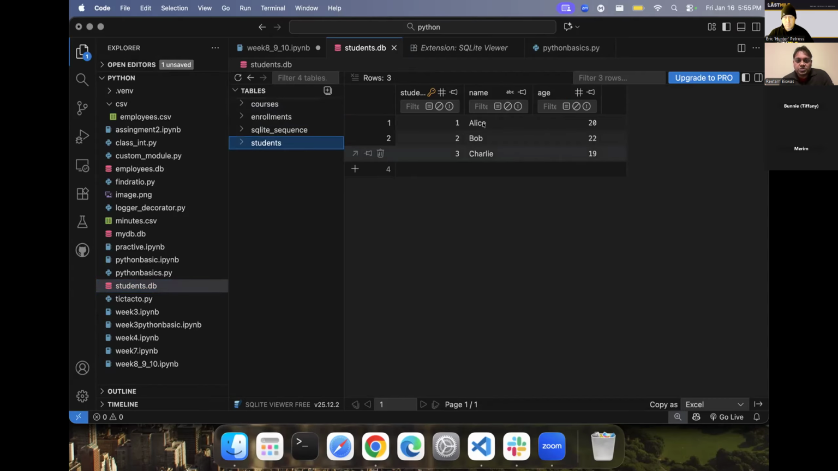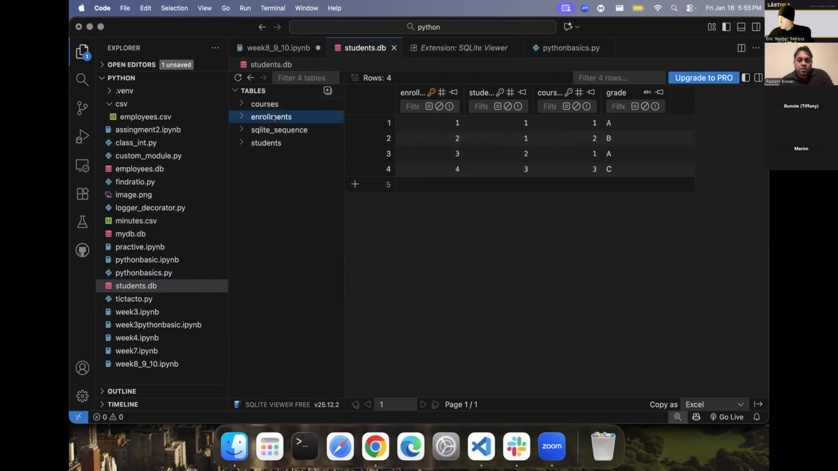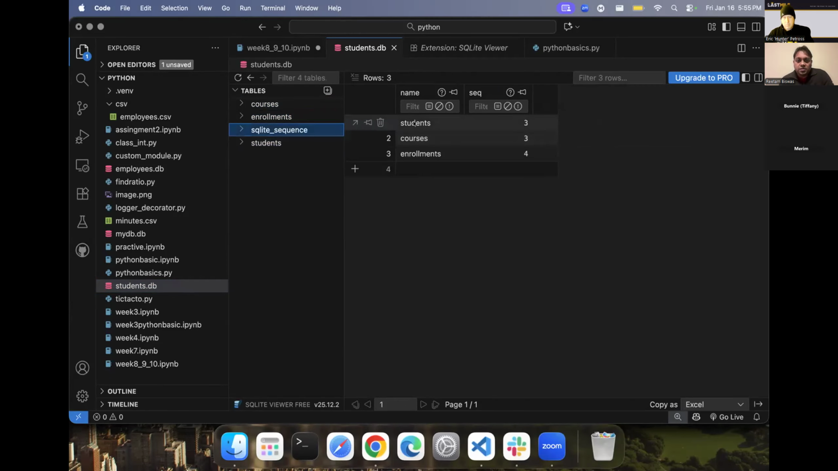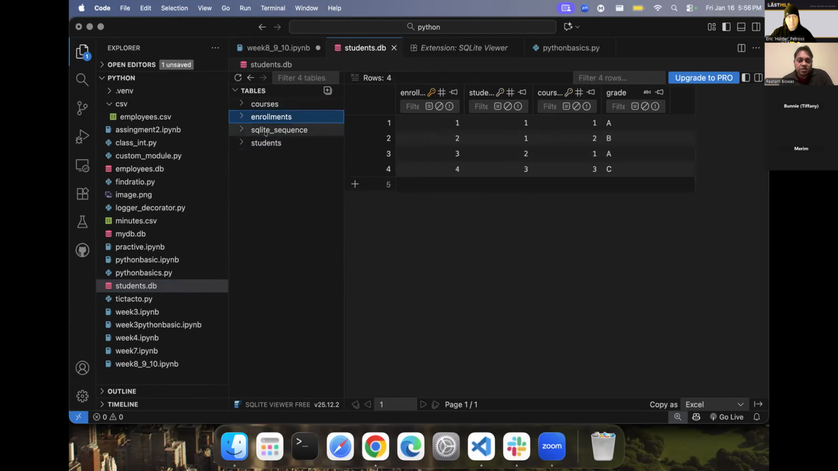So for example, in students, I have added student ID, which is auto-incremented, and then I added the name and age. Then we populated the course table and also the enrollment table. And sqlite_sequence is probably maintained inside SQLite just to keep track of the auto-incremented sequence number. So this is internal. You can ignore it.